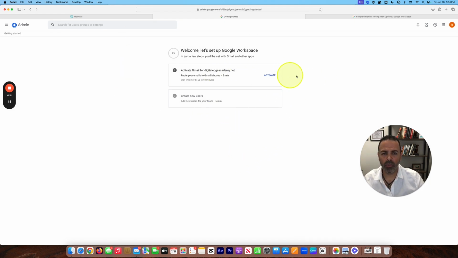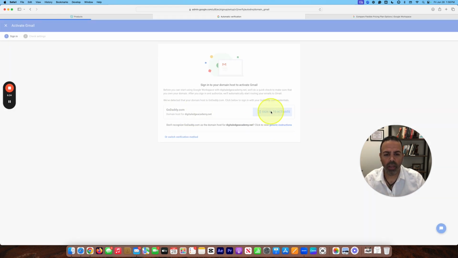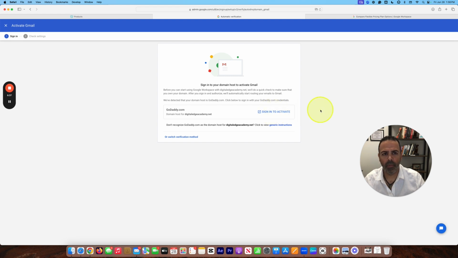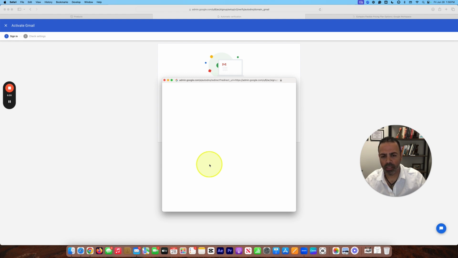First step, we need to activate Gmail for the new email. So it's going to be a Gmail account, not at gmail.com. You can use the Gmail website or app to log in with this email. So you sign in to activate. Pop-up window. All right, here you need to connect with GoDaddy to add the records so you can configure it to work with Gmail. So we need to connect the domain and make authorization through GoDaddy in order for this to work. This is a very important step, and without it, you cannot have a custom email with Google Workspace.